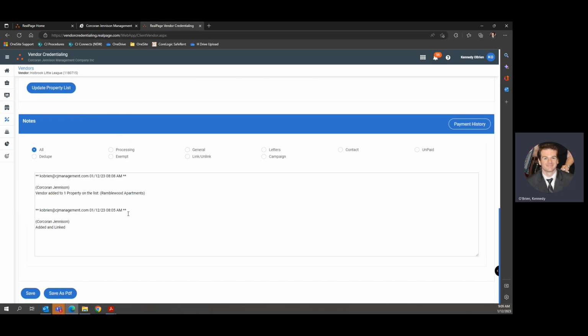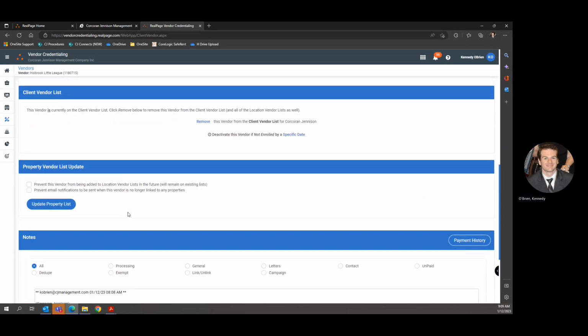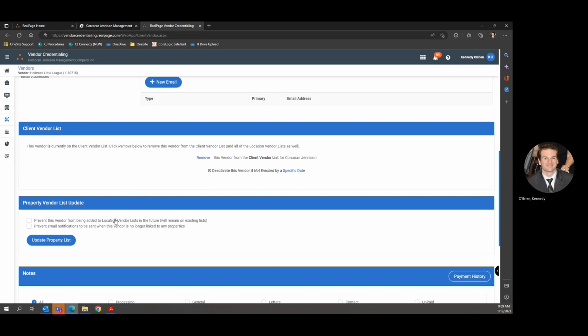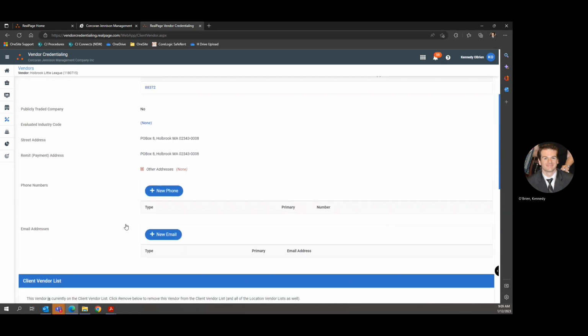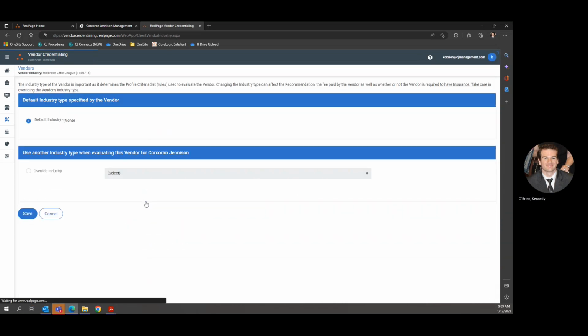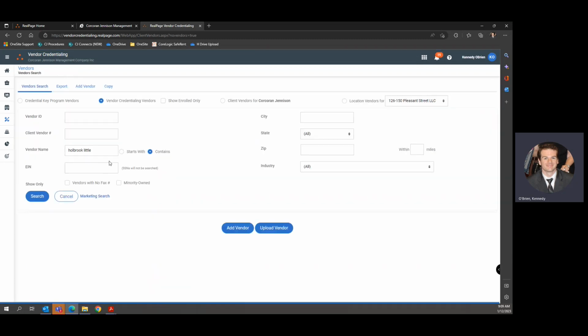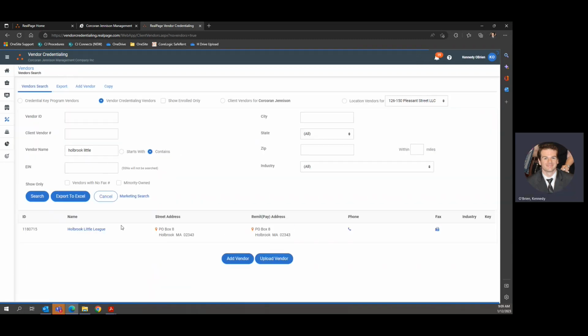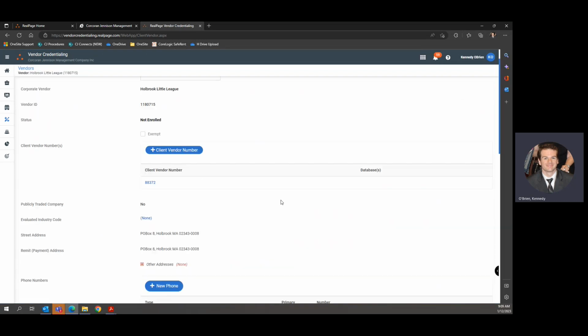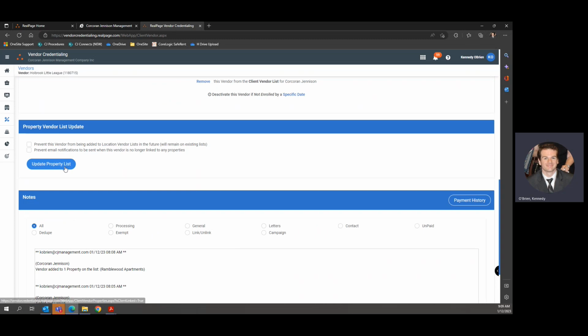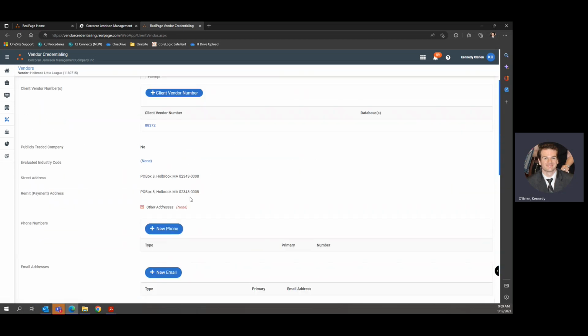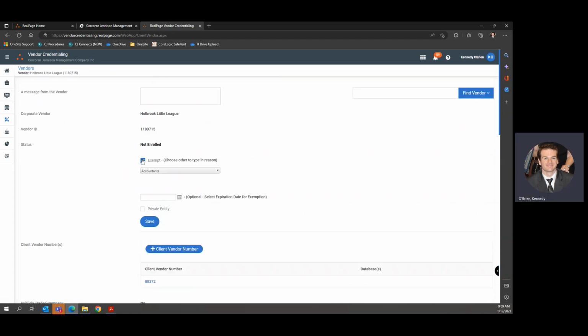You're going to come down. Oh, sorry. Sorry about that. We're going to exempt them now, which is right here on their main page. I'm going to take us back to the beginning just so that we can see where that is, right? So when we search, we got Holbrook Little League. We open it up. We make sure we add them to our property list so that Ramblewood is now using them. And then we're going to exempt them.